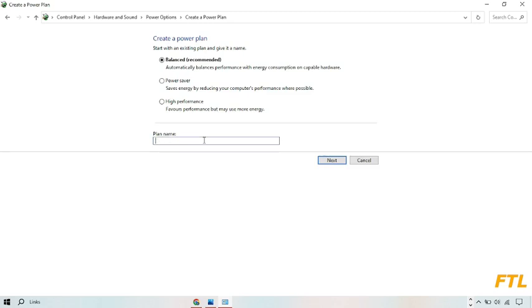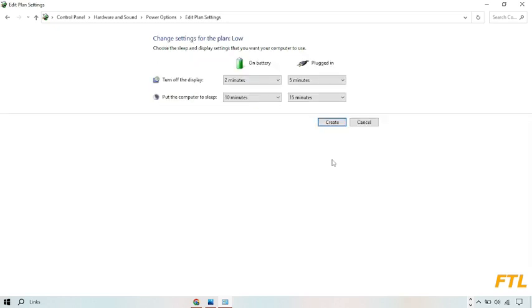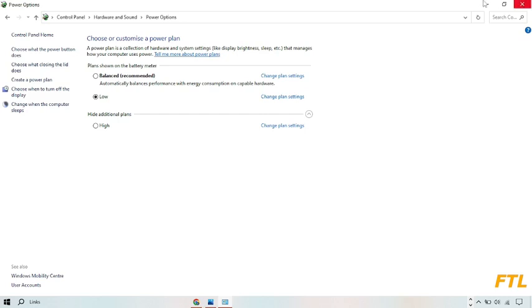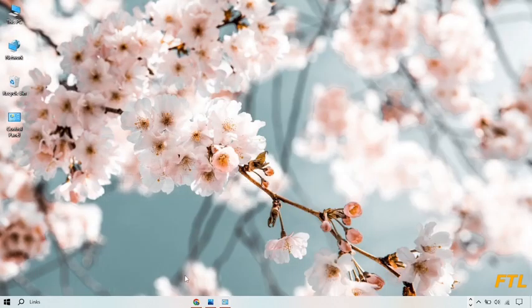Here you set the name to Low, and here you mark this box, Power saver, and then next, and then create. When you do that, you simply close your window and then go to the taskbar.